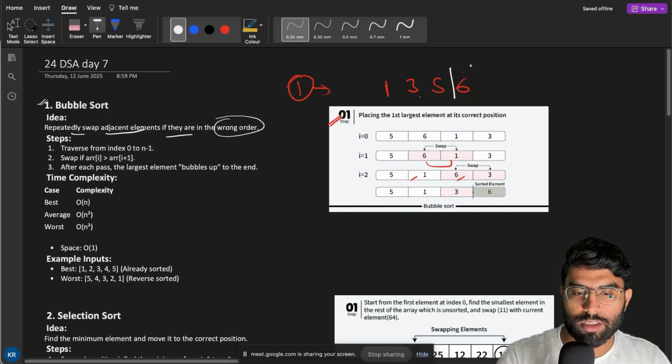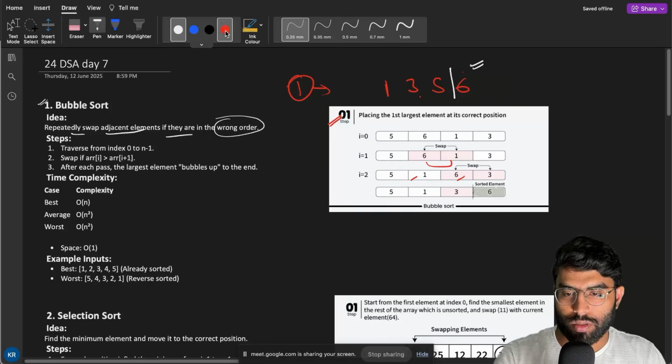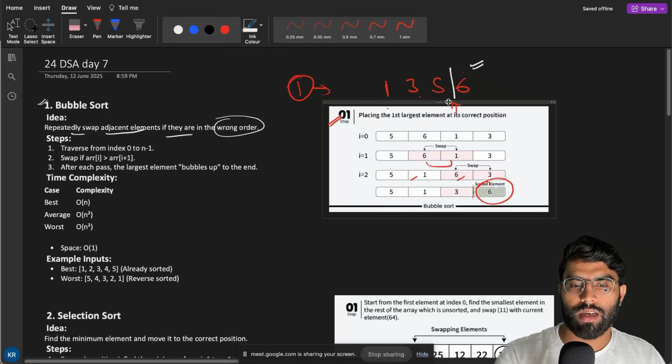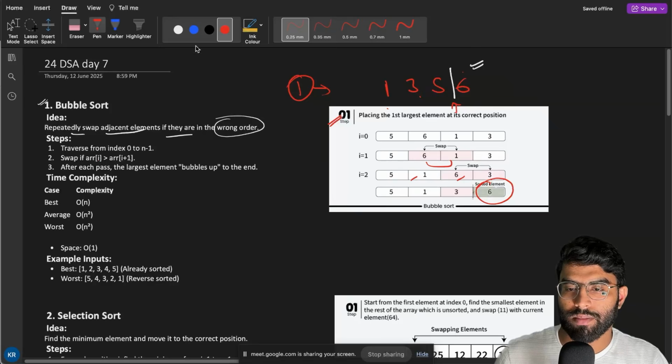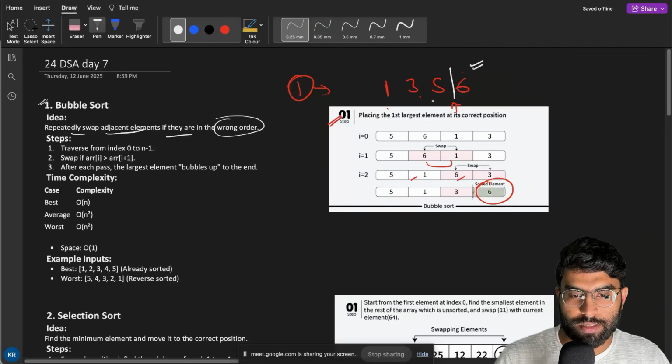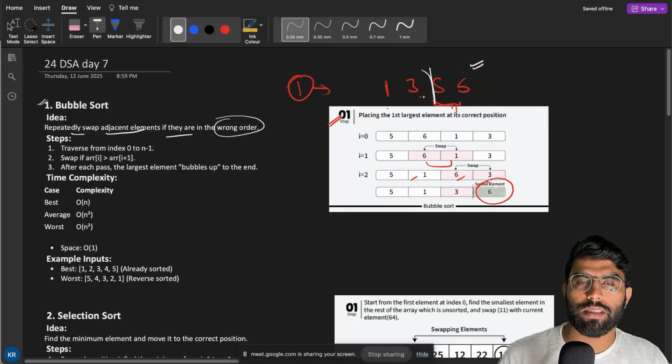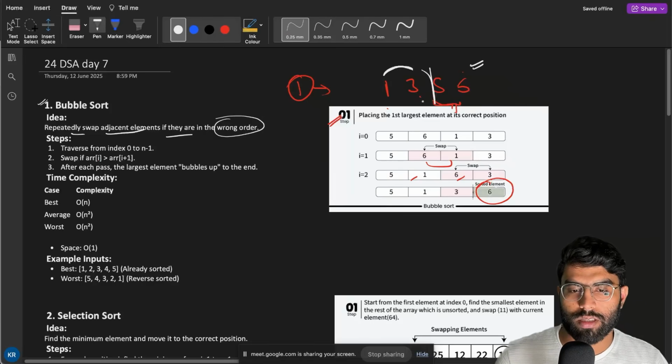So after the first traversal, this last element will be in the right position. That means this is sorted, right? You can see here it's green. This is the sorted element. So we will traverse till here. This is the second traversal. After this 5 will be in the sorted array. So now these last two elements are in the sorted array. Now it will compare these two elements. These are in the correct order, right? So this is basically the resultant sorted form.